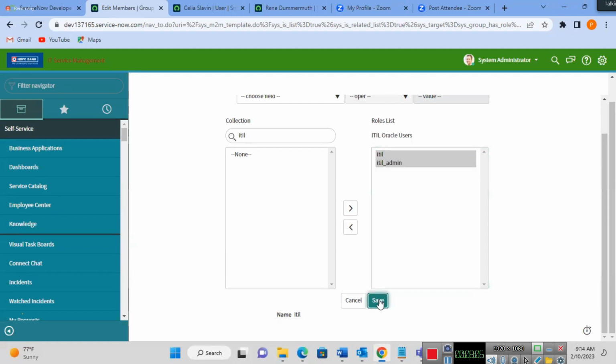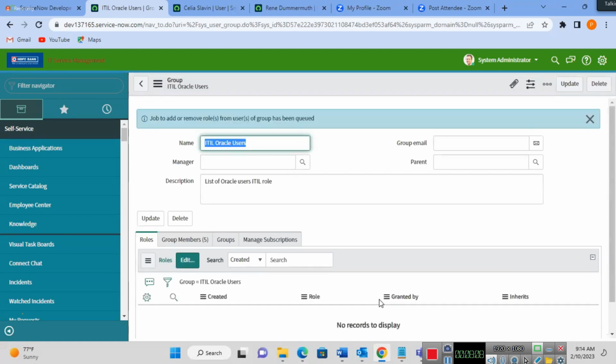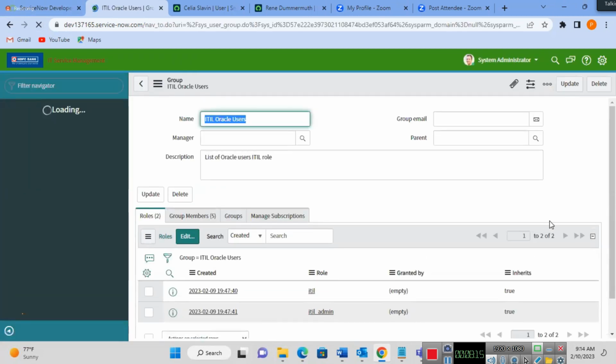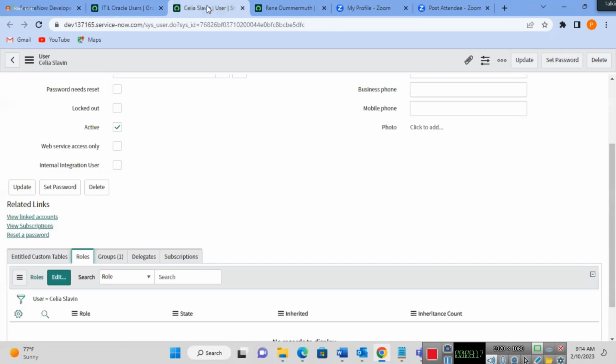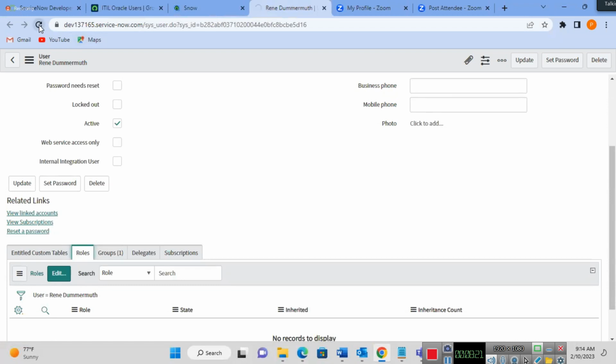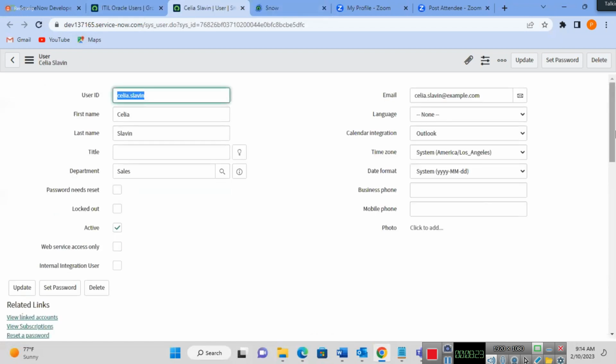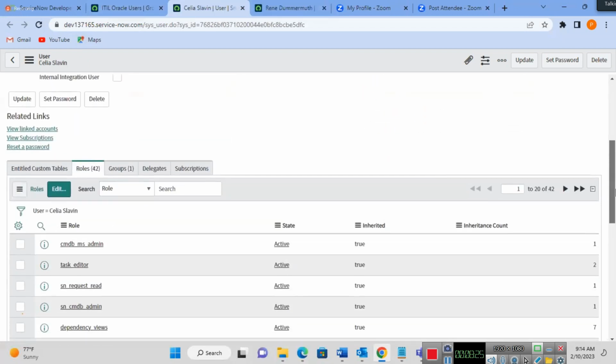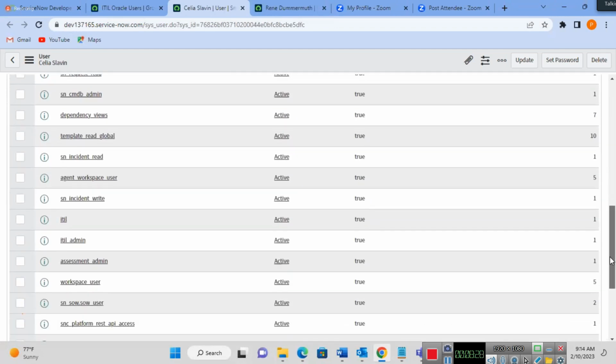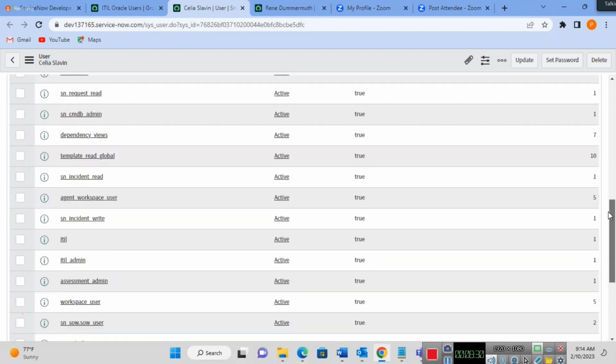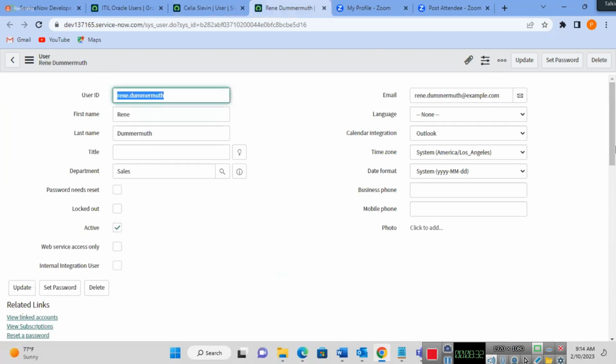Save it. Okay, just refresh it once. Done. See, and now you can refresh these users. These users need the roles added. See, automatically the roles are there, ITIL and the remaining child roles. See, all the roles should be added here.